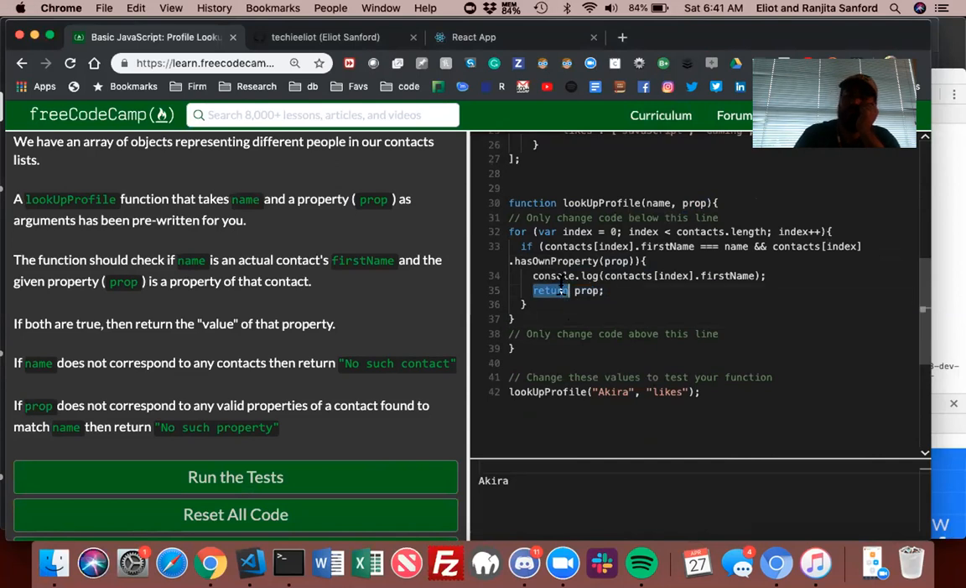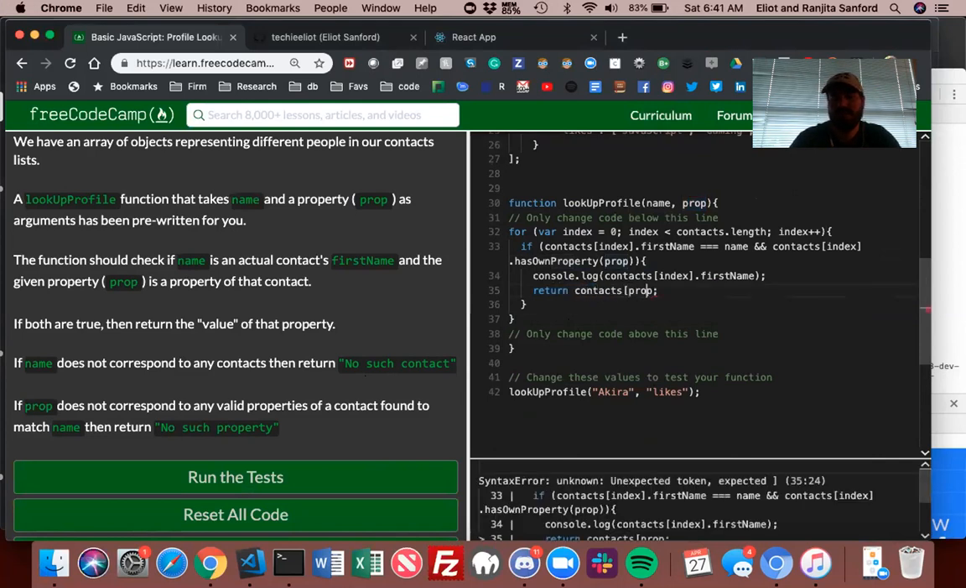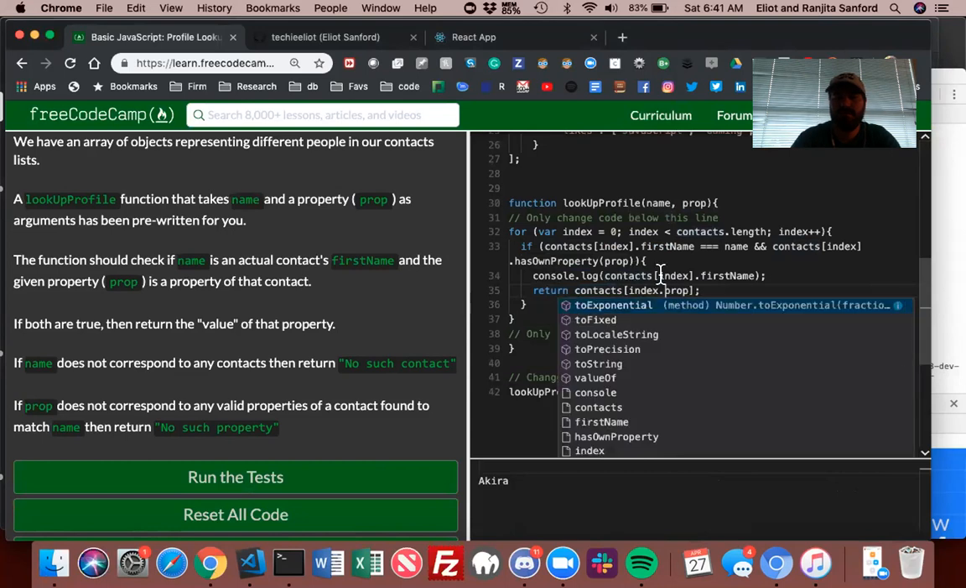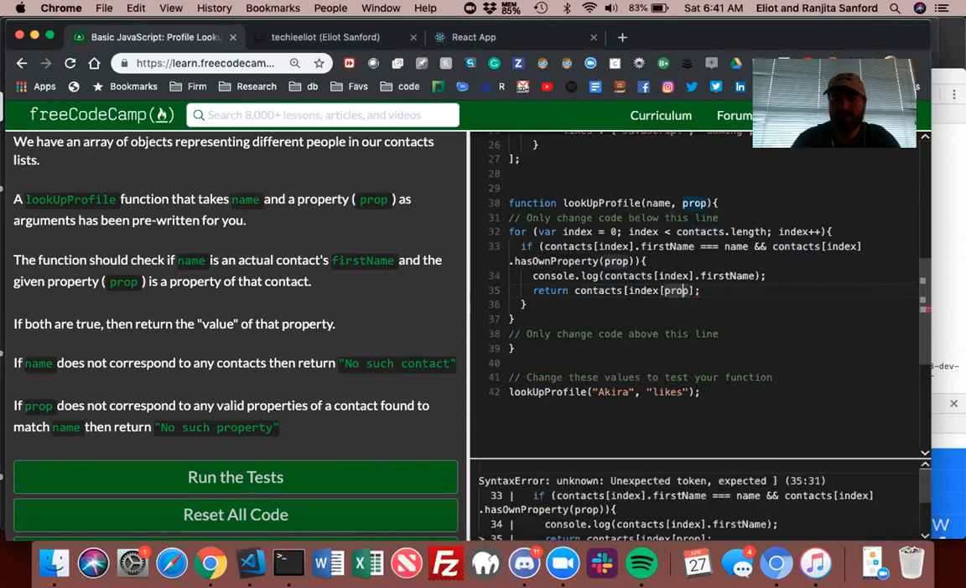And what should we return? Prop. If both conditions return true, then return the value of that property. Return contacts square bracket index. Contacts index, dot prop. Close the square bracket there and take that prop out of the square bracket.